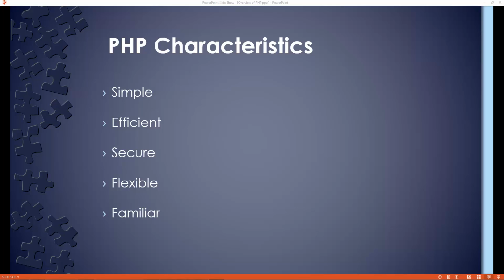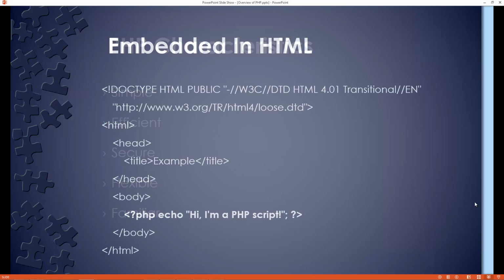So, some characteristics of the PHP language. It is simple. Now, it's simple relative to other languages. It's pretty easy to learn. It's also not a very strict language. It's very efficient, it is secure, it's flexible, and it's familiar. And what I mean by familiar is it uses a lot of the same concepts as something like Java, especially in the object-oriented department. So those are some more reasons to use PHP.